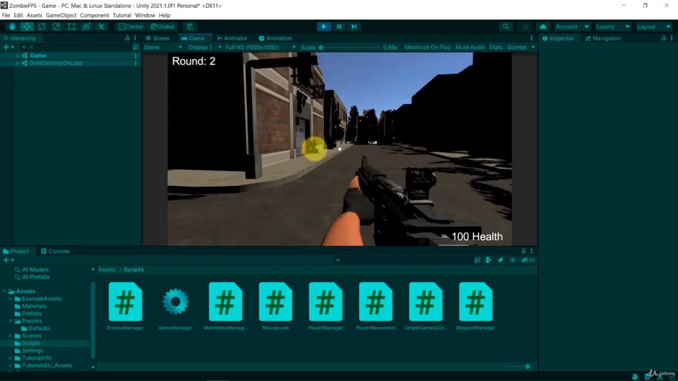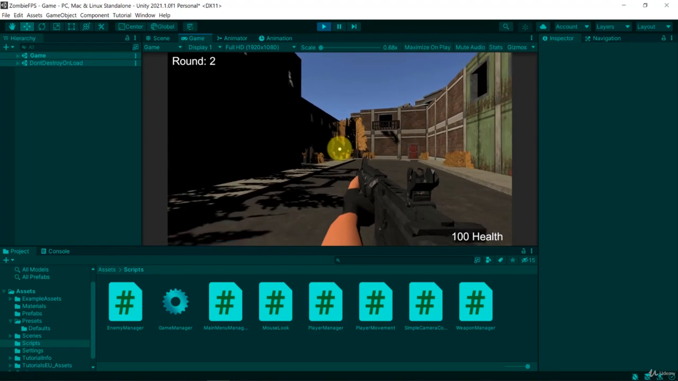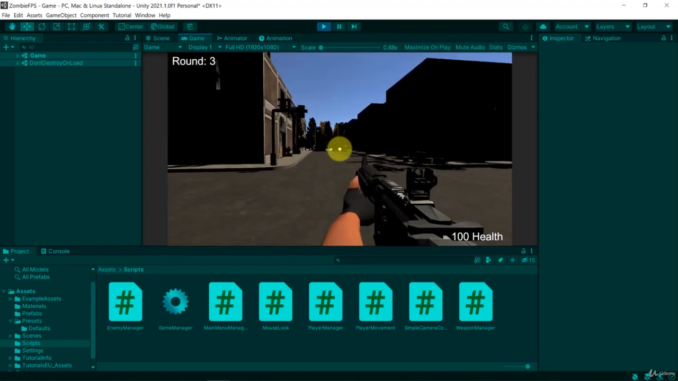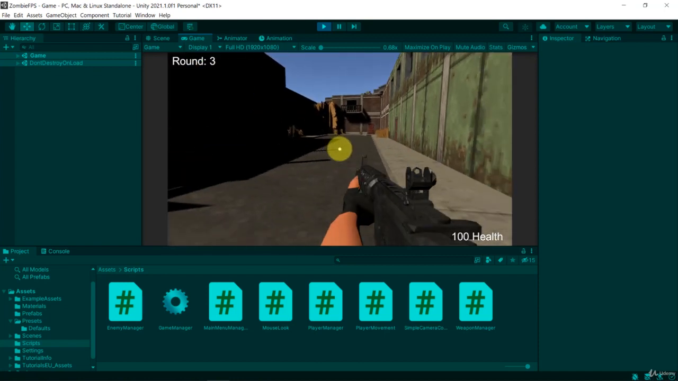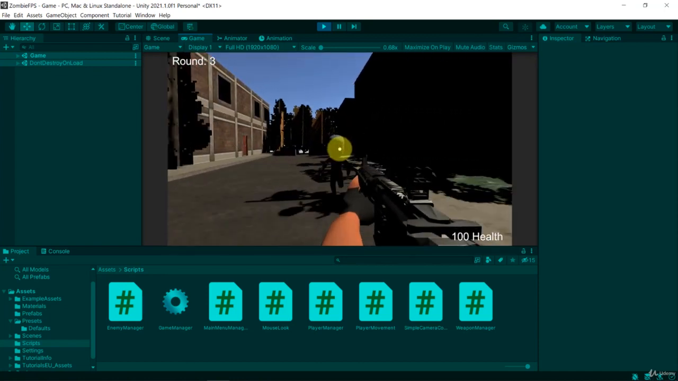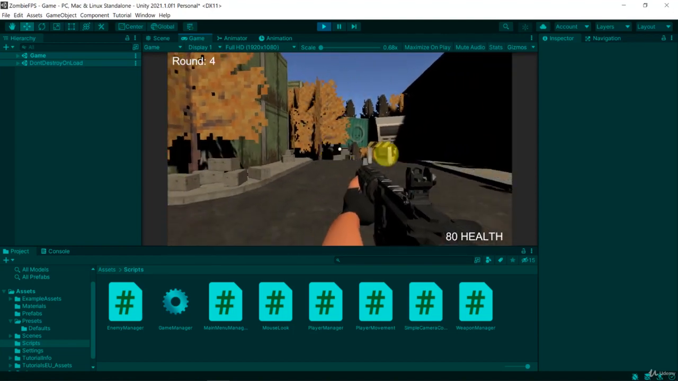So now we have a working game, even though there are still a bunch of things that we can improve. But overall, the game is working. We have a shooting system. We have running enemies with animations. We have rounds. We have a jumping feature, a little map, and so forth.